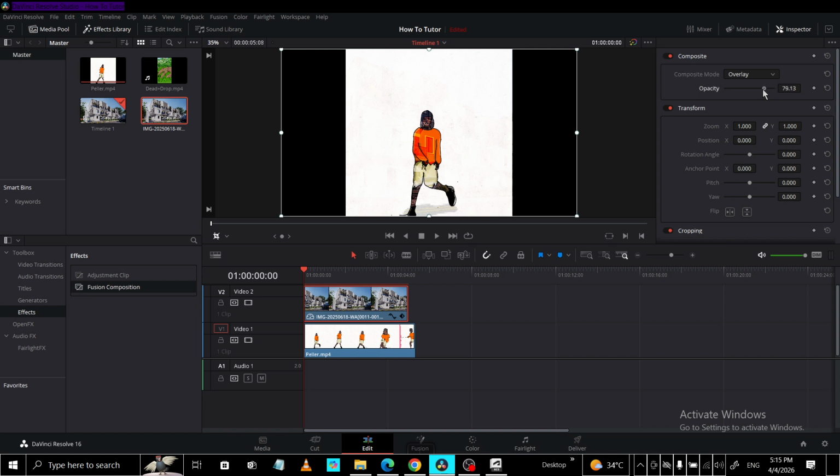Now that both clips are in place, you'll probably need to adjust the size and position of the overlay so it looks clean and professional. With the overlay clip selected on video track 2, go to the inspector panel. If you don't see it, look for an inspector button or tab in your interface and enable it. In the inspector, navigate to the transform section. This is where you'll find controls like zoom and position.